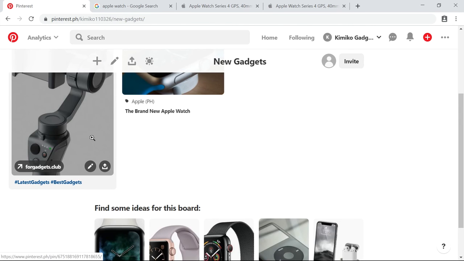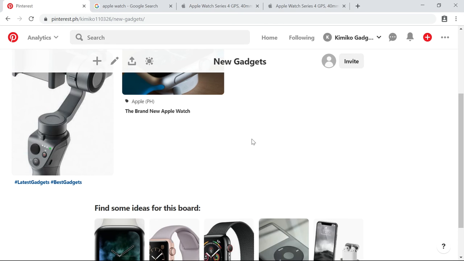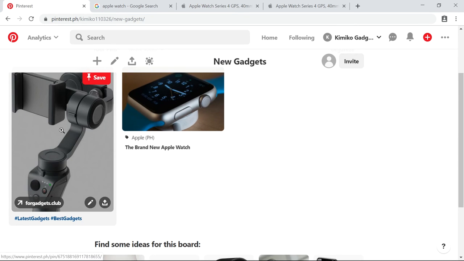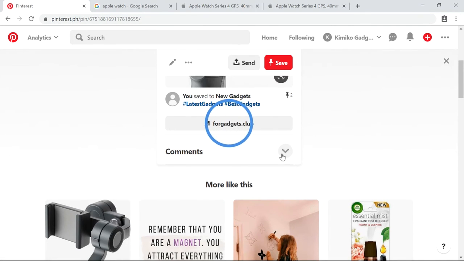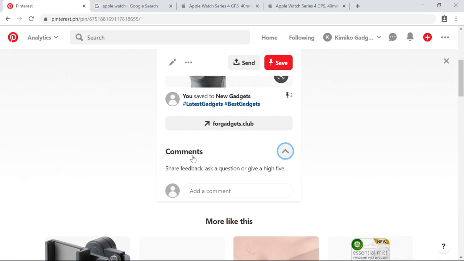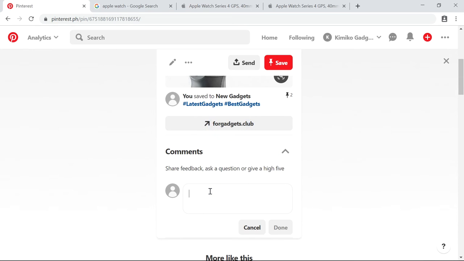Okay, now how can we comment on a pin? To comment on a pin, just select the image to have a close up and then scroll down, and then you can see here the comment section, and then just add a comment. Cool. And then click done.